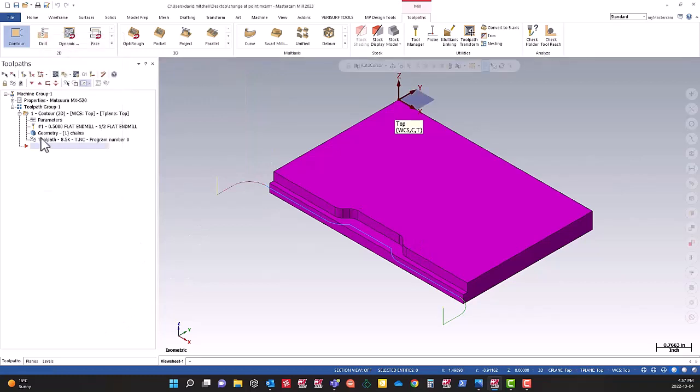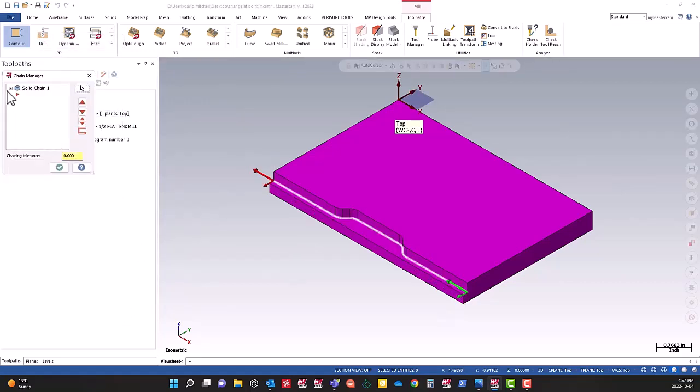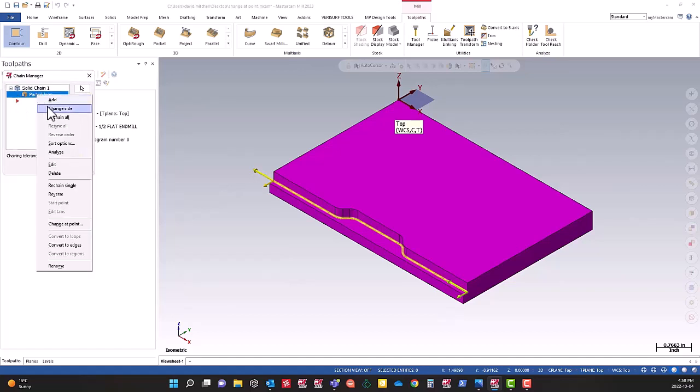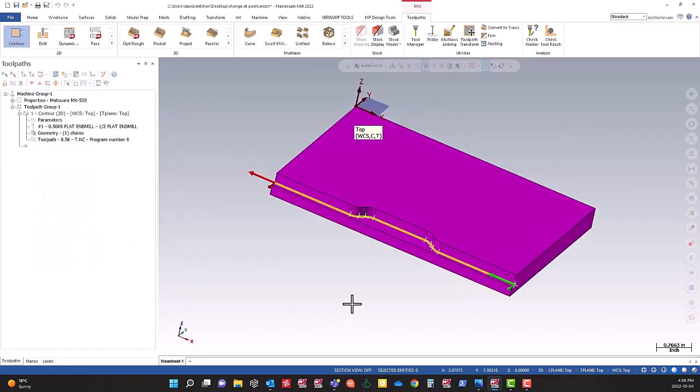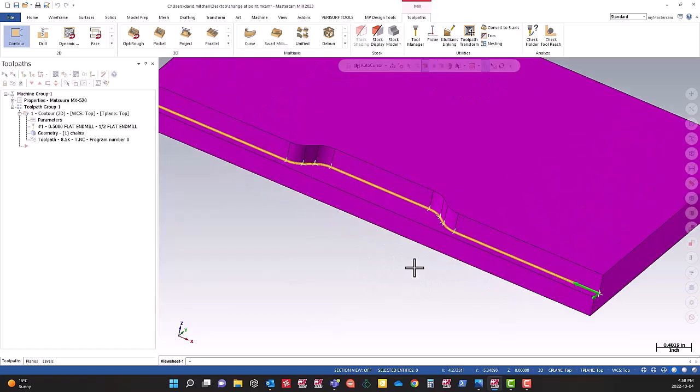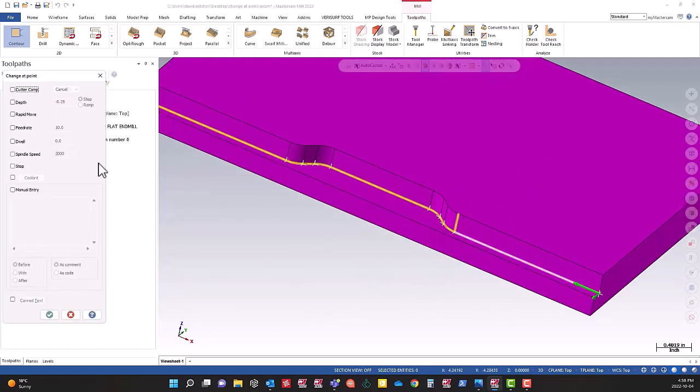So to do that, we're going to go into our geometry, expand our solid chain, and right mouse click on partial loop. Under partial loop, select change at point, and this will show us the different points where we can change our speed, feed, or whatever we want. So I'm going to select this point. I'm going to slow our feed rate down to 5 inches per minute.